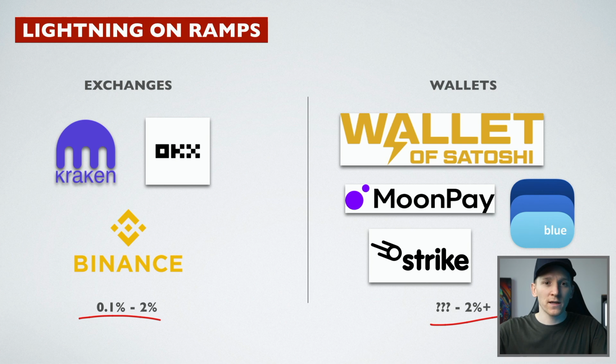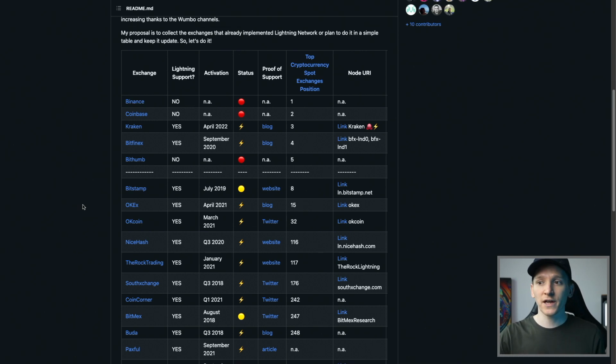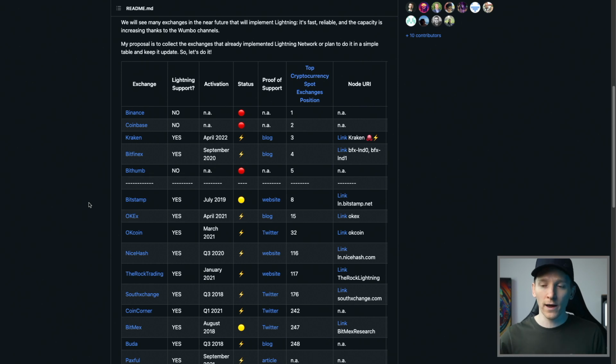Now, there's some options here, and I'll give you some details on some resources as well. I'll link everything down in the description below, including this, which is a list of exchanges that support withdrawals over the Lightning Network. So right here, you can see Kraken is a big exchange that supports Lightning Network withdrawals. So all you have to do is buy Bitcoin on there and withdraw it over the Lightning Network.